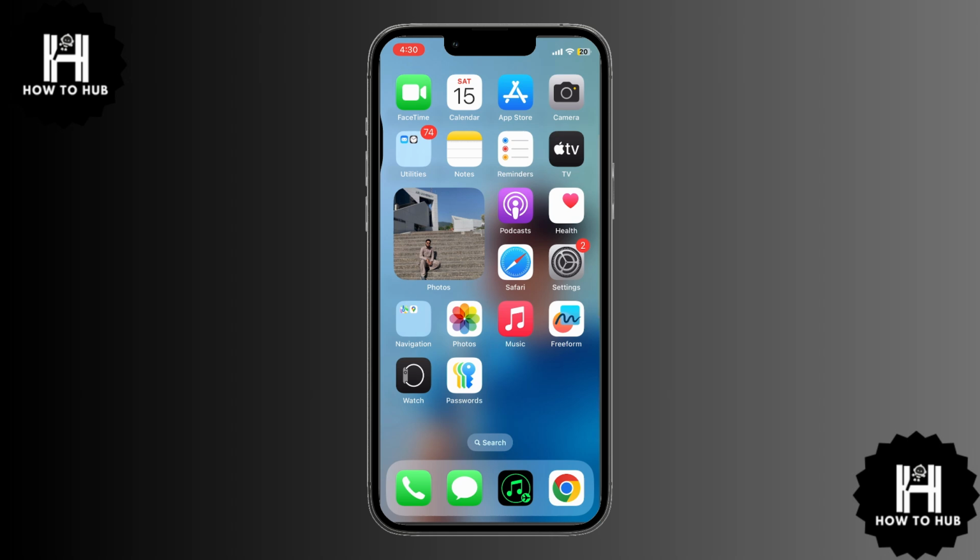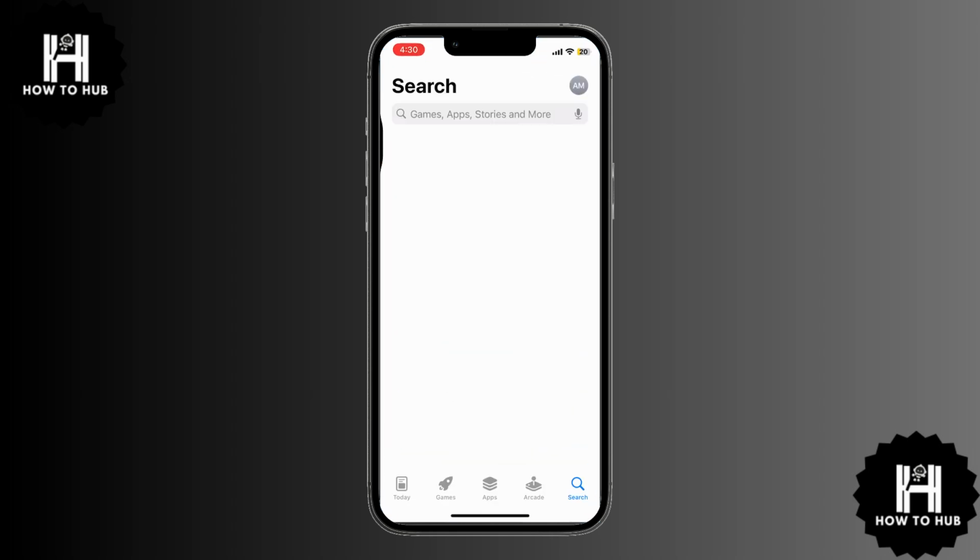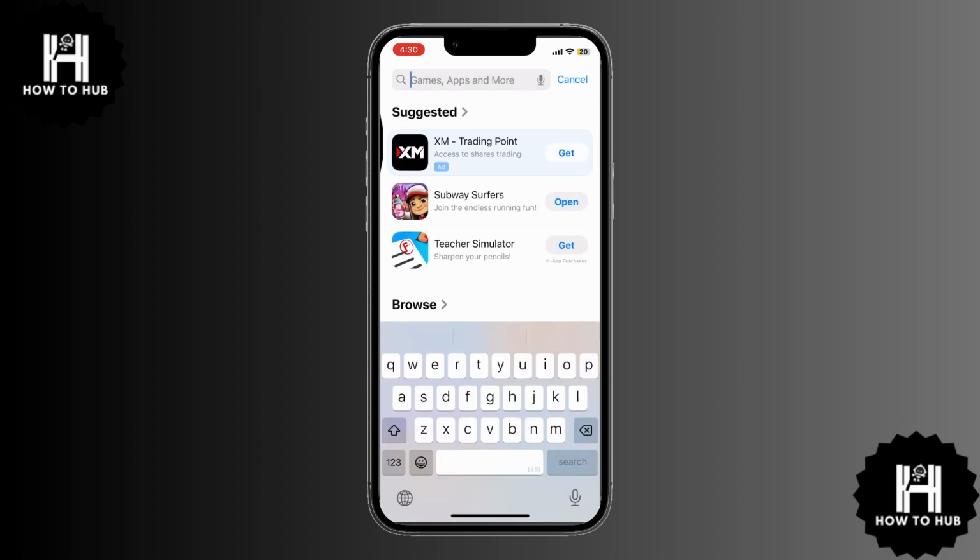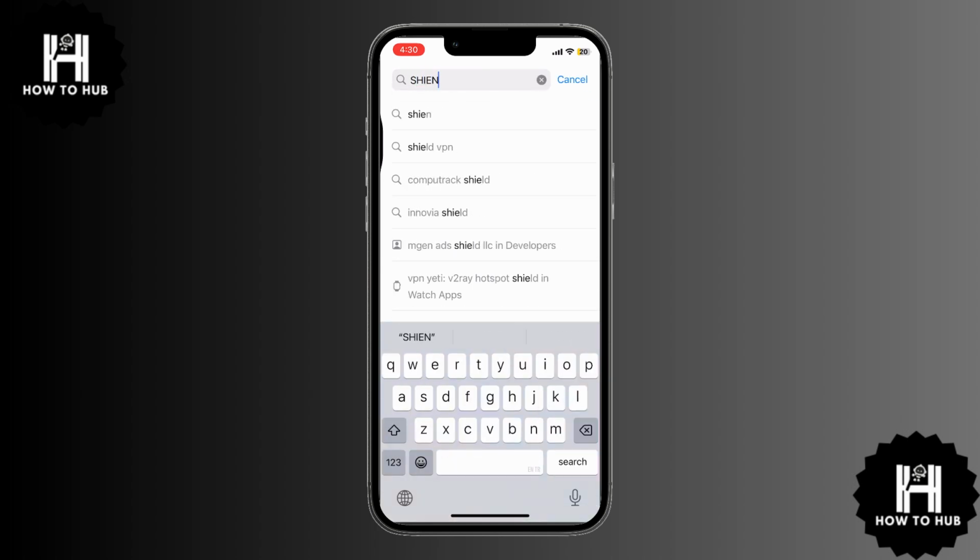Before we start, make sure your iPhone is connected to the internet via Wi-Fi or cellular data. Once you're connected, let's move to the next step. Find the App Store on your iPhone and open it. Tap on the Search tab at the bottom. In the search bar, type SHEIN and hit Enter.